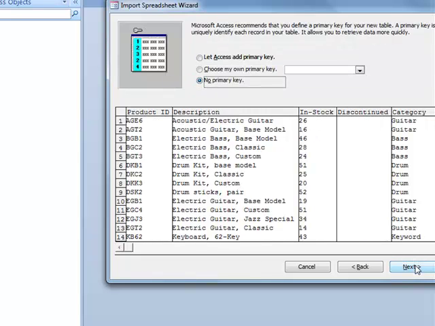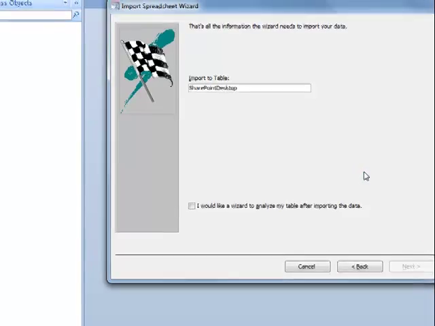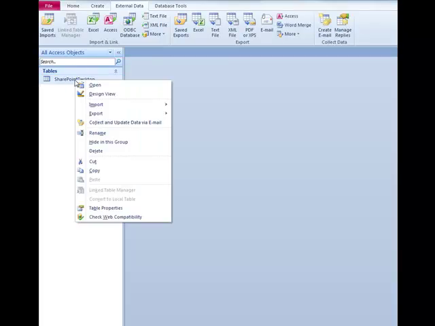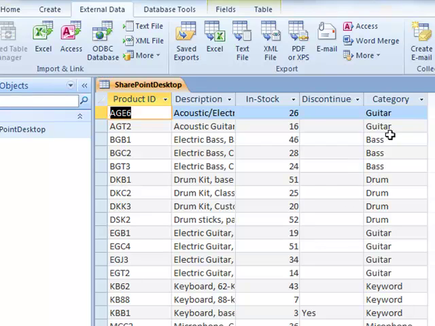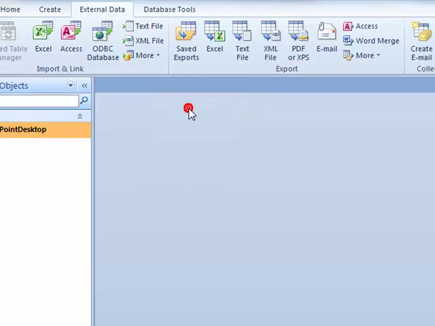Click Next, make the first row the column heading. Don't need a primary key. I'm going to call this SharePoint Desktop, just so I know that it's SharePoint information which is actually saved on the desktop. So this is importing in, and it just is imported in, and this is my table. If I open it up, this is my Excel data in Access, and this is the information which we're going into SharePoint.